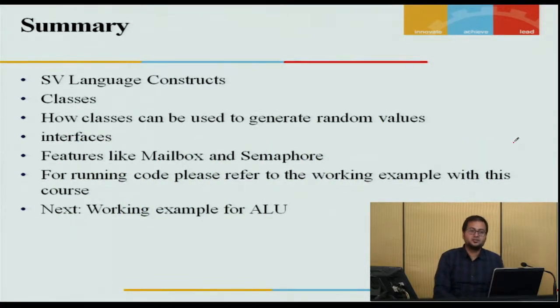By this we conclude the SystemVerilog language constructs. What we have learned is classes, and how classes can be used to generate random values. Then we learned interfaces, features like modports and clocking blocks, and we have seen how interfaces are integrated into the class example of an ALU. Then we came to inter-process communication like mailboxes, semaphores, and events. Then we came to packaging, and I suggest viewers go through the running code example. That is very helpful for practically testing that test case of an ALU.